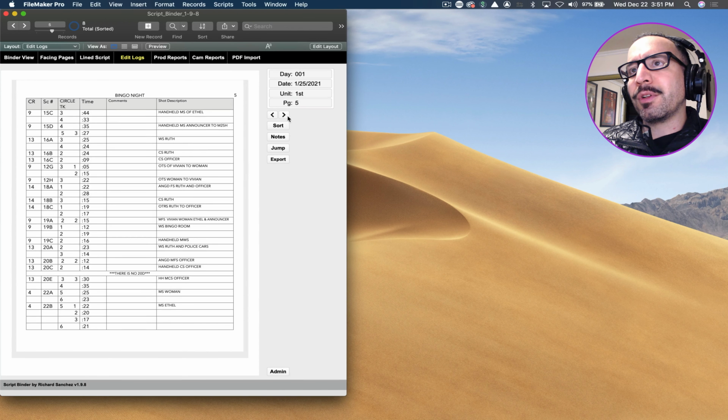Daily production reports. I don't have any example data here, but you can categorize it the same: shoot day, shoot date, unit, and page. Camera reports, unfortunately, I also don't have an example, but the same principle applies. You have shoot day, shoot date, unit, and camera roll.